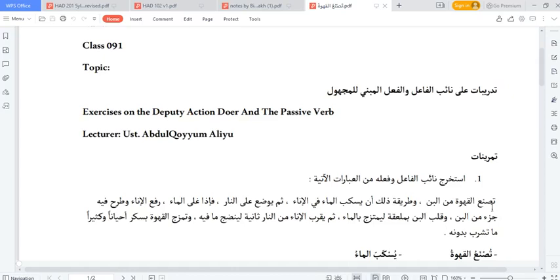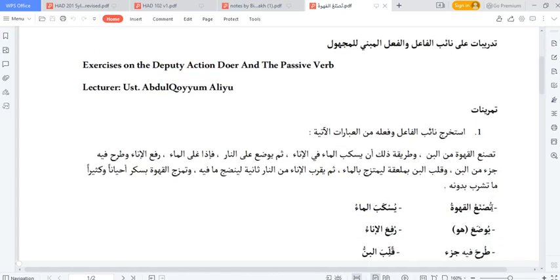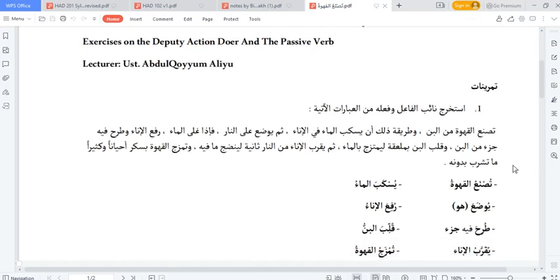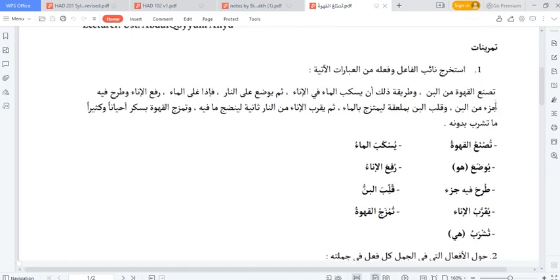From the meaning we can extract the verbs and their deputy action doers. The first one here, تصنع القهوة من البن. Coffee is made from coffee seed. The coffee drink is made from coffee seed.